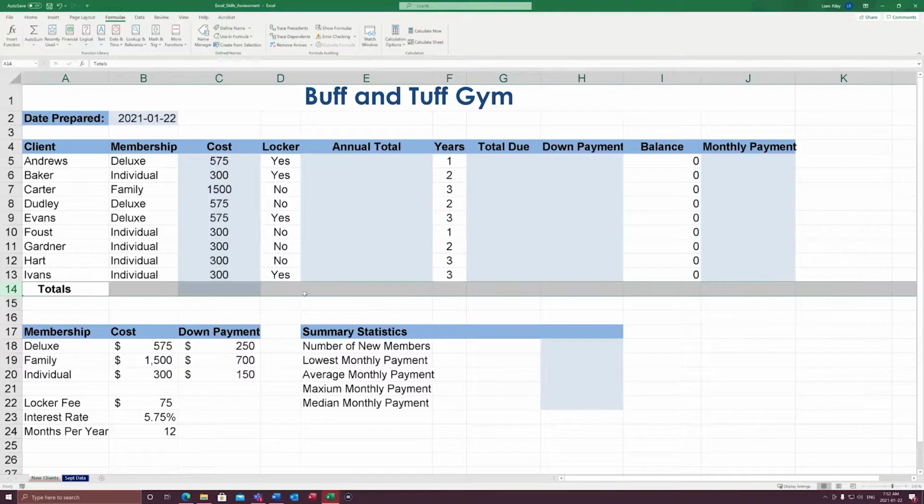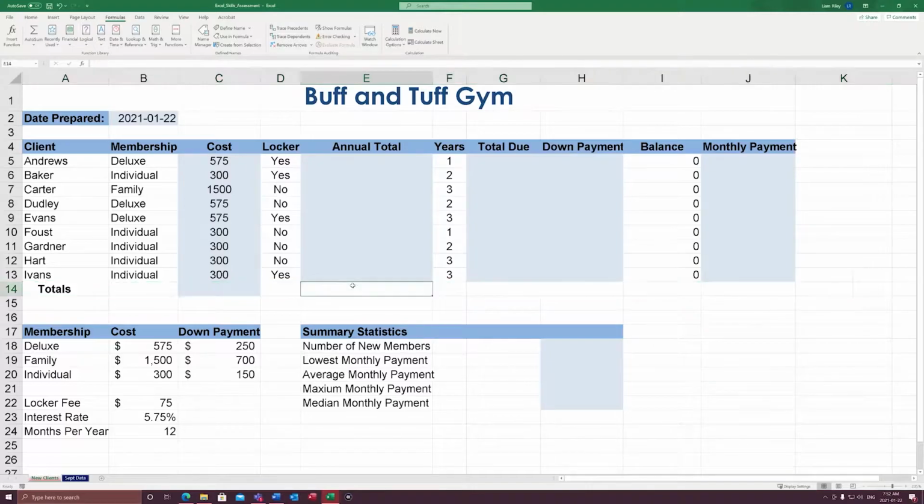And so what we'll do, anything that we get in row 14, before we want to put totals in at the end, we're going to delete it out. So the next step says use the if function.